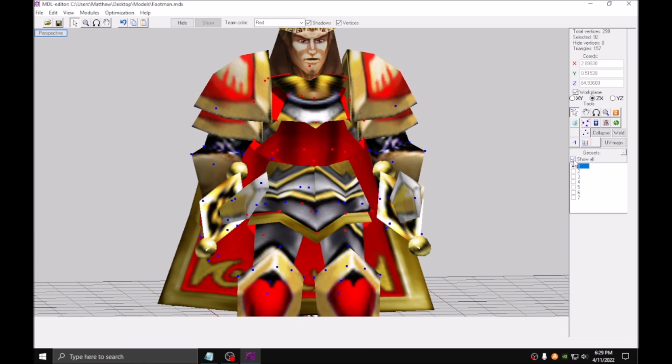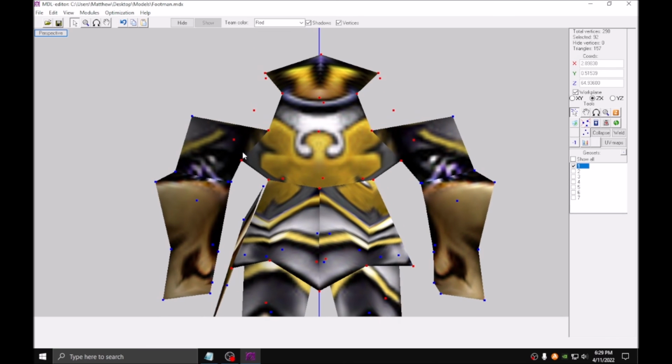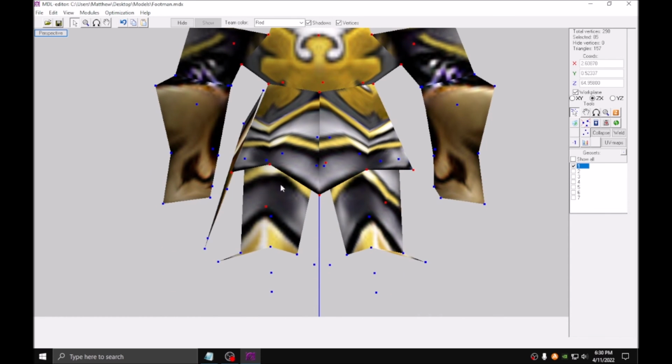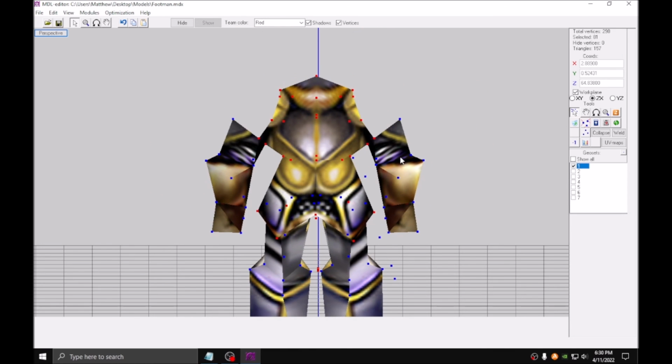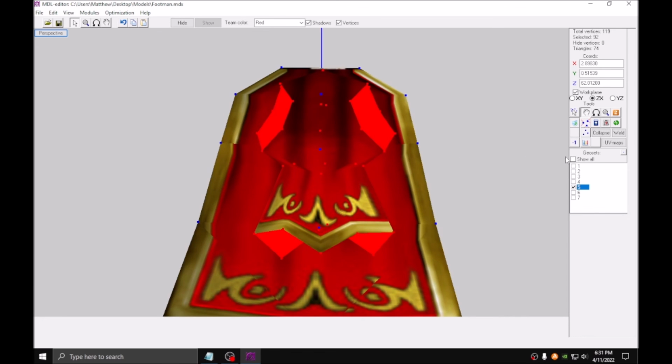Now going back to the body, we're going to delete the original body, very carefully though. So with our current selection, press A, hold down left control and left click on all of the triangles that are connected to the body that we don't absolutely want to delete. When you're pretty sure you got them all, press delete. Now back to the cape geoset. We're going to select the body. Underneath geosets, click show all.